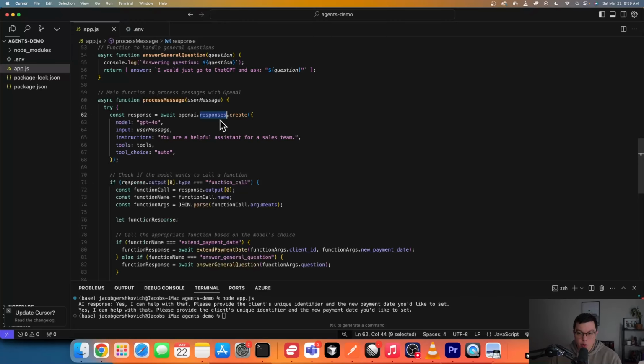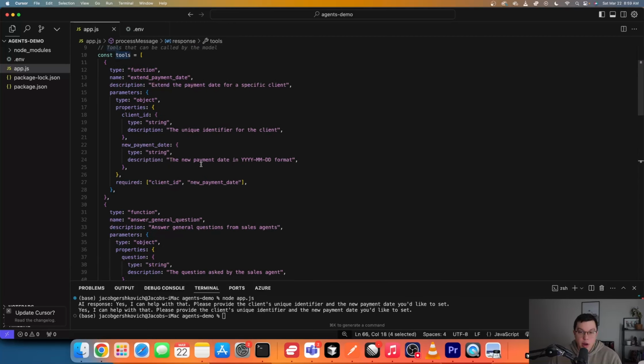I just kind of used responses here because that seems to be the new API that they're going to build out going forward. But it works the same way. So we're taking this user message and sending an API request to OpenAI. We're passing in that input, and then we're passing in our list of tools that we defined above here.